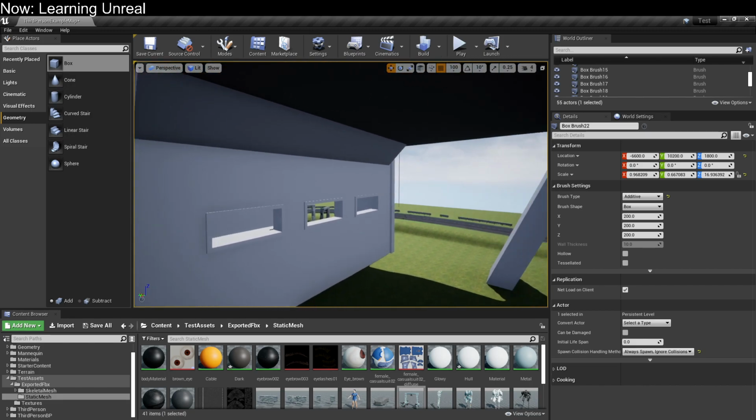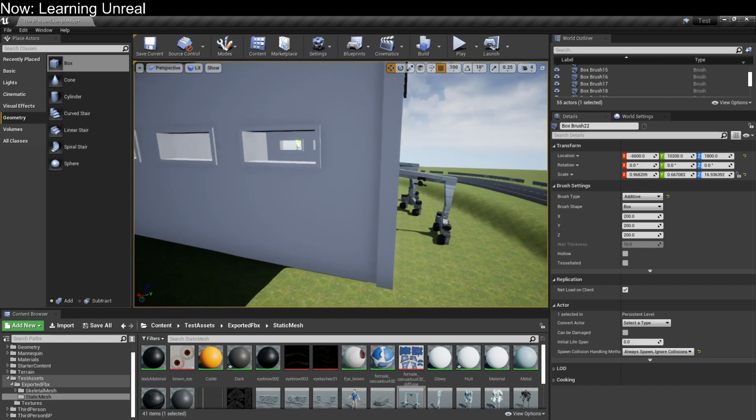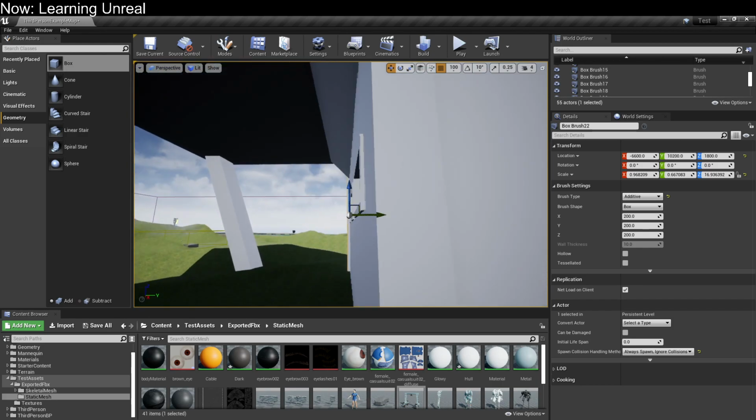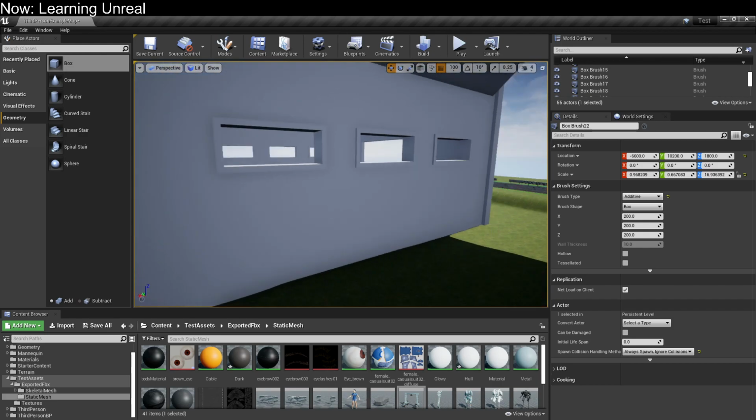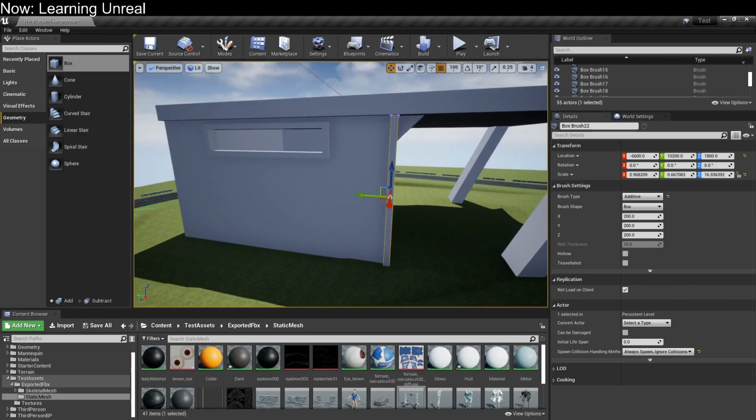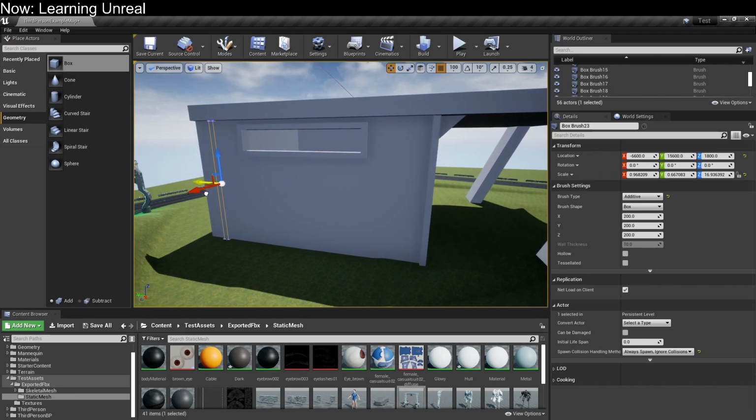That seems like it's a little bit too much. Did I get the same amount on this side? Yeah, I guess I did. That's fine. We'll go ahead and leave it like that since it's just for mocking it up in the first place.